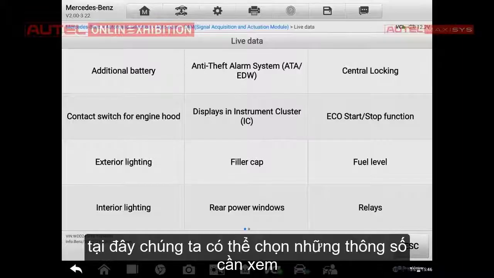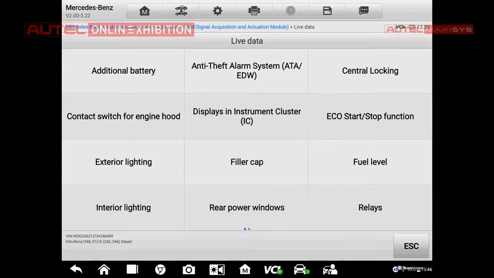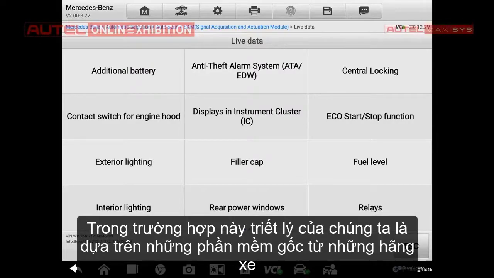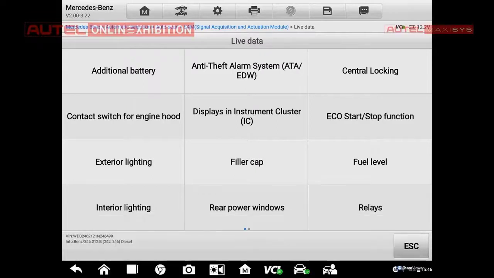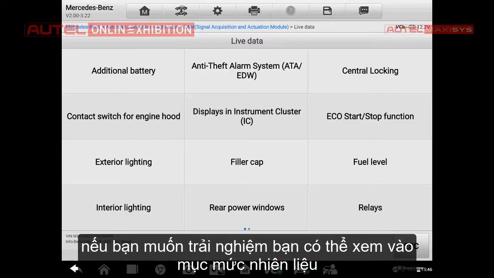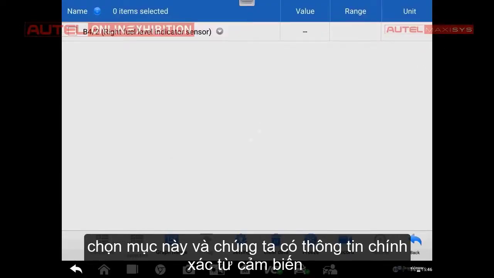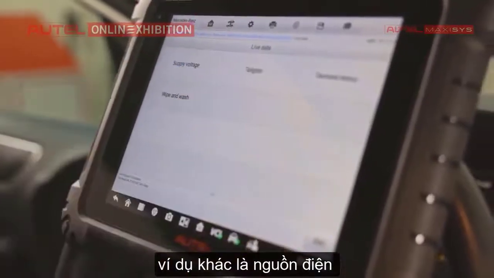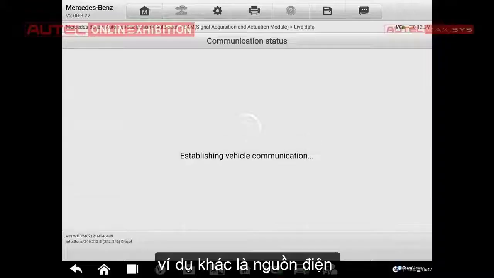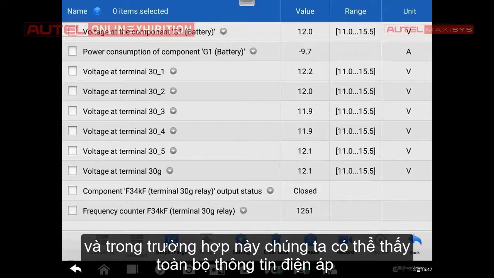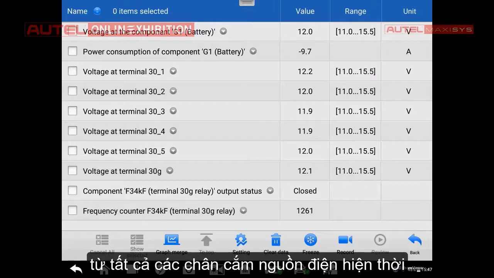Live data, so there will be access to select some parameters. In this case our philosophy is based on the OEM software, and we have already defined some logic groups. If I want, for example, to take a look at the fuel level, it is enough just to click it and we have exactly the information from the sensor. Let's select another thing, for example, supply voltage. In this case we will get all the terminals and information regarding the voltage of all the terminals present at the car. Let's go back.